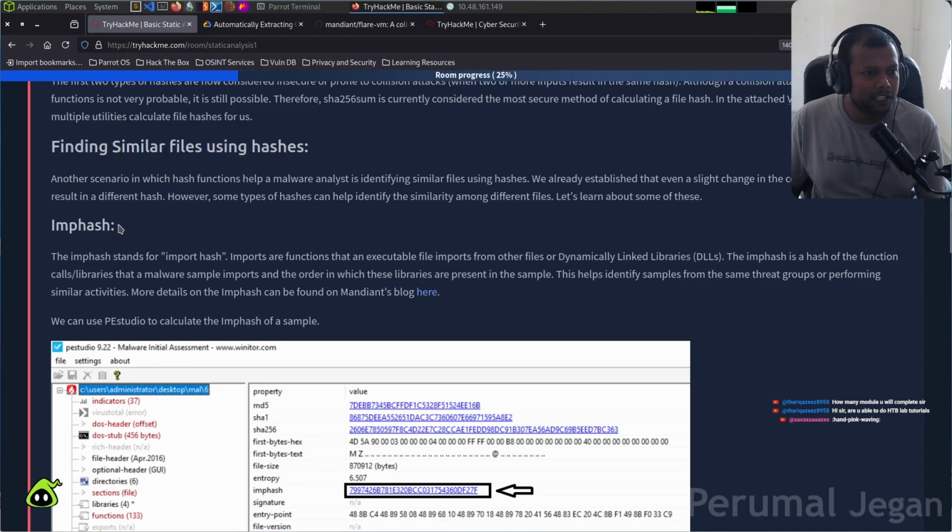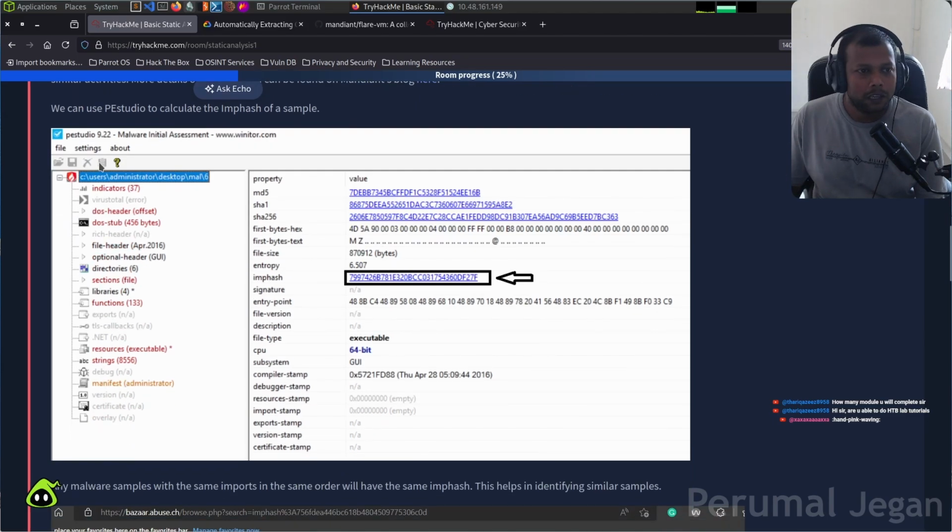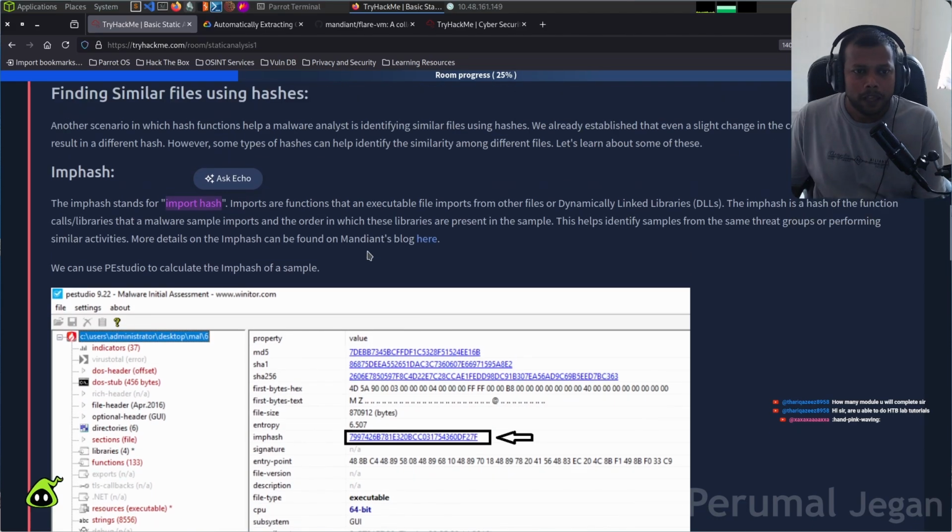There is another hash type called imphash. Let's see what it is. The imphash stands for import hash. And you can find the imphash here in PE Studio. If you click the file name here in this place, you can find the imphash. Imports are functions that an executable file imports from other files or dynamic DLLs. I think this is advanced stuff. So when I'm opening a malware file in PE Studio, I will try to explain what imports are and all these things.